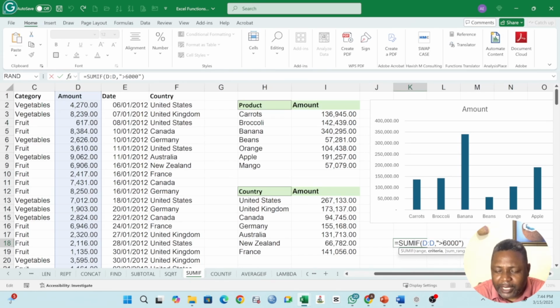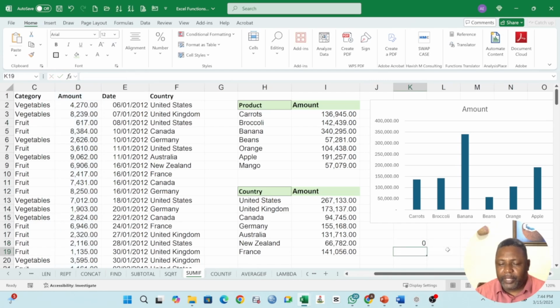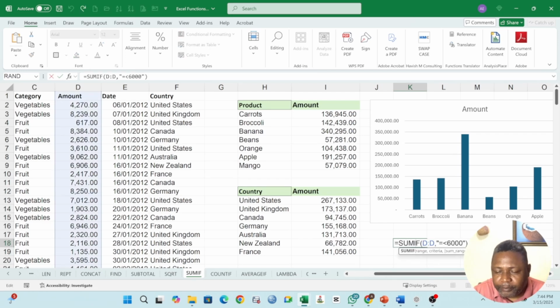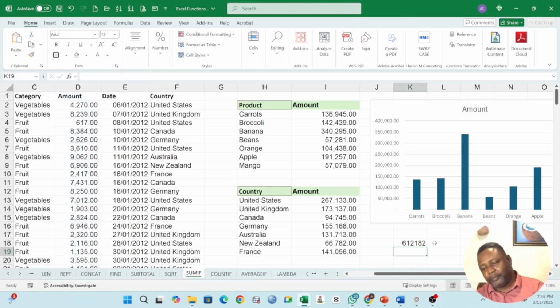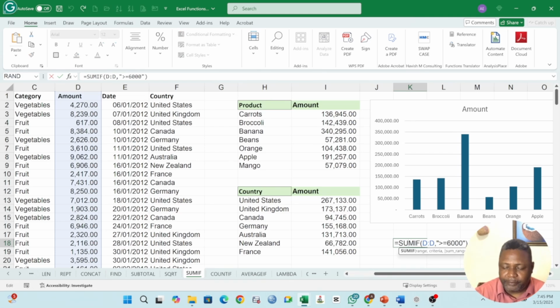And likewise, you can say less than 6,000 and you get your value, or less than or equal to 6,000 and then you get your value, or greater than or equal to 6,000. So that's how to use this function.